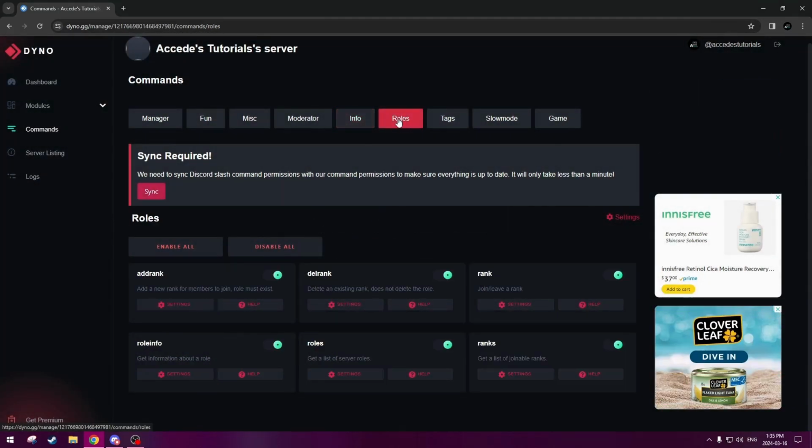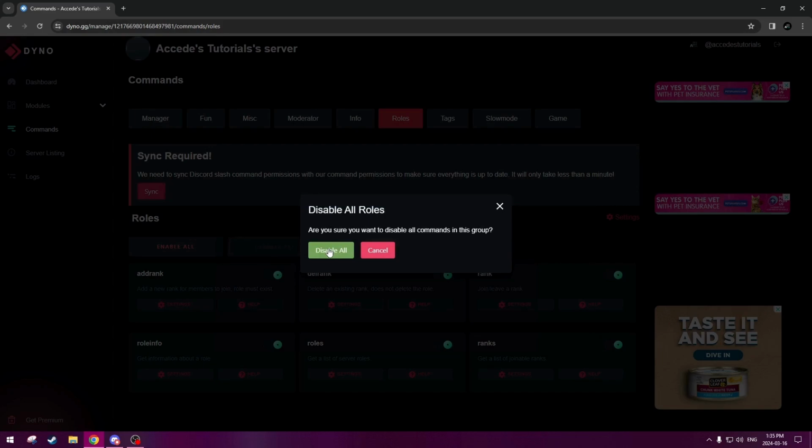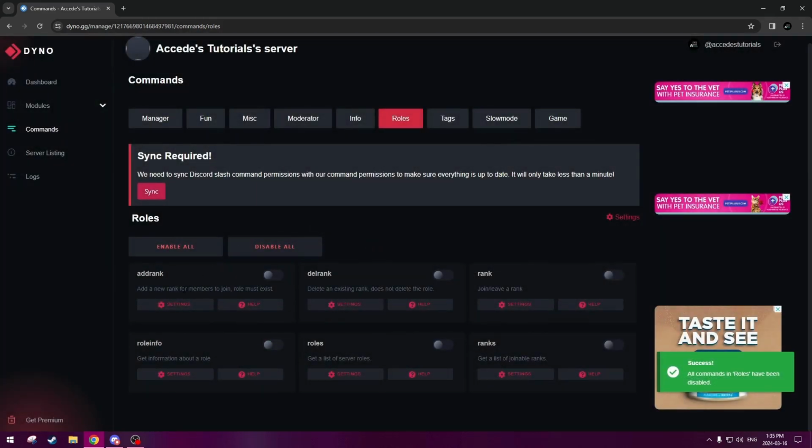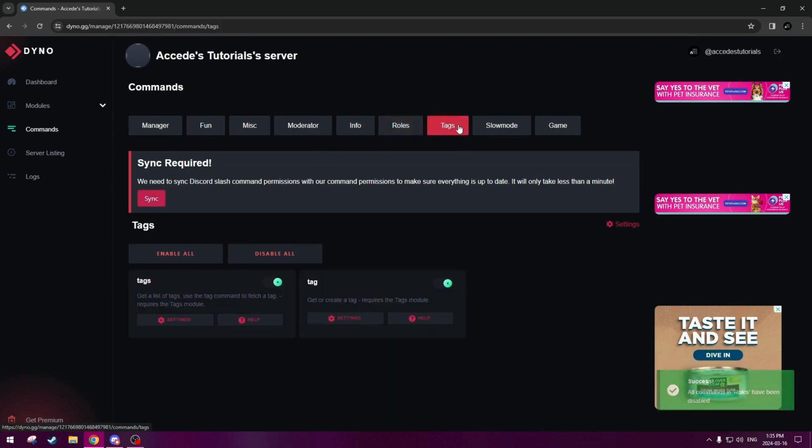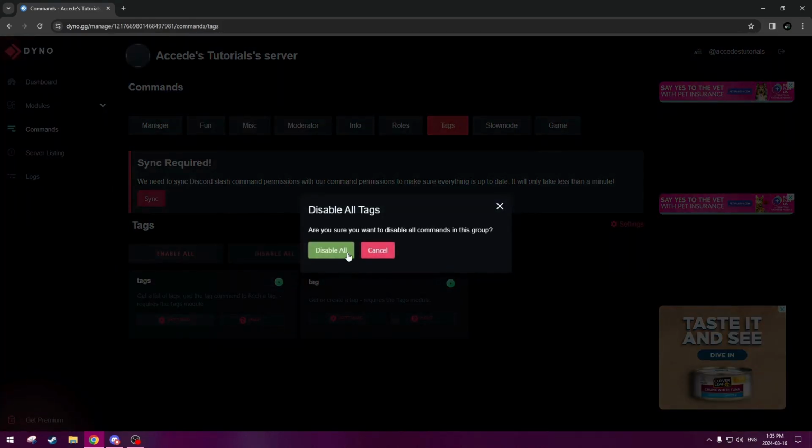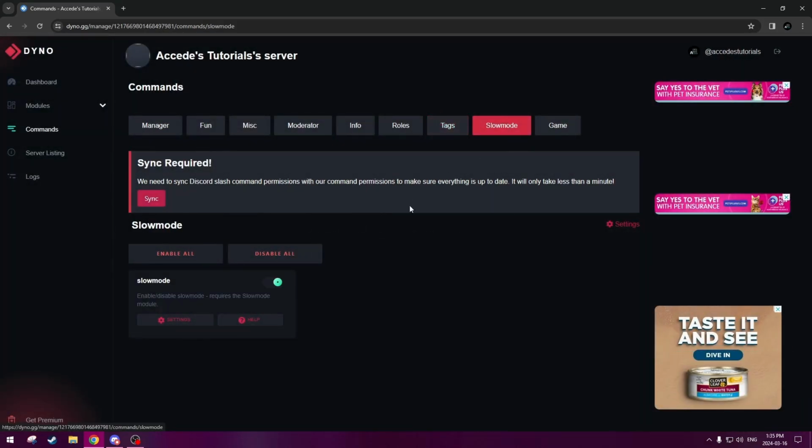The next one is the Rules tab. I will disable all of these, because I don't want people creating rules just from a command, or deleting rules just from a command. Next is Tags. Turn these off. Then Slow Mode, which I will leave on, as it is a useful command. And lastly, Game, which I'll turn off.